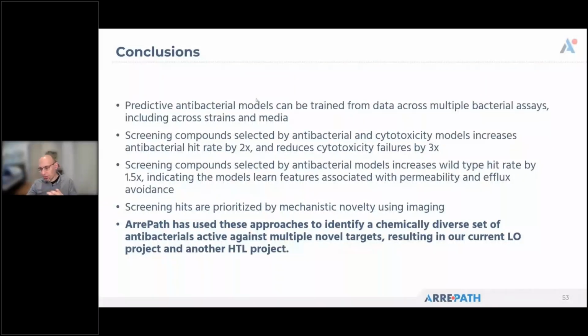We've used this for a couple of other targets internally at ArrePath and have seen consistent good performance of these learning to rank approaches. Using these models for high throughput screening increases the antibacterial hit rate by twofold and reduces cytotoxicity failures by threefold. It also increases wild type hit rate, which suggests or indicates that the models learn features associated with permeability and efflux avoidance. We can prioritize for mechanistic novelty by using imaging, and we've used this to advance molecules to late stages of drug development, and aim to bring a molecule to the clinic in the next year or so.